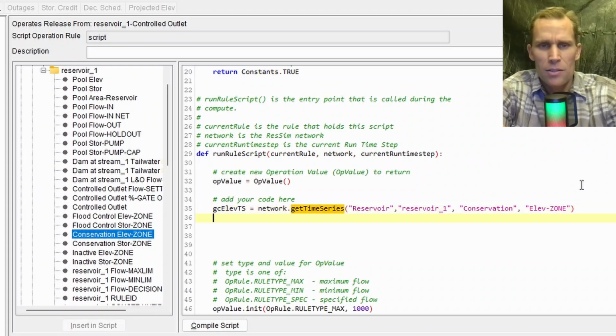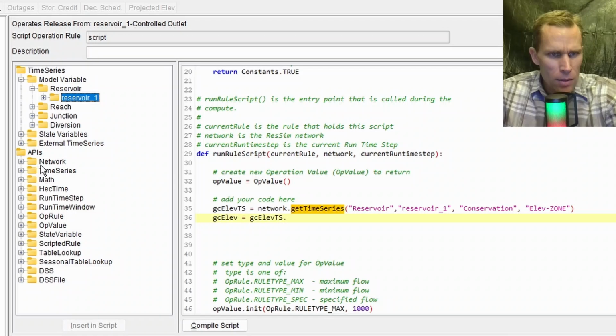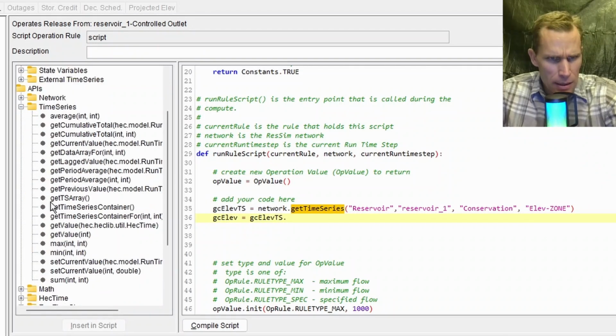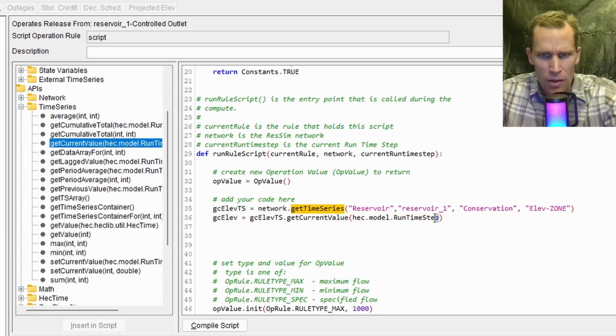So what I want to actually extract is the value from the previous time step. So that's going to be guide curve elevation time series dot. Then I actually want to get the current value, not the previous value. So I'm going to come over to time series, and then get current value is right here. So I'll double click, and then what this parameter has to be is the current runtime time step. So that's this right here. I will copy that and then paste. All right, so that will return me the guide curve elevation.